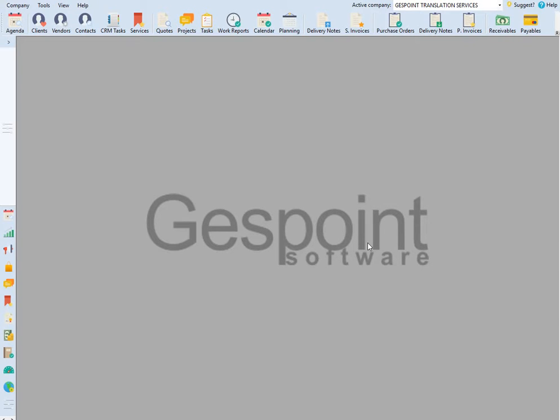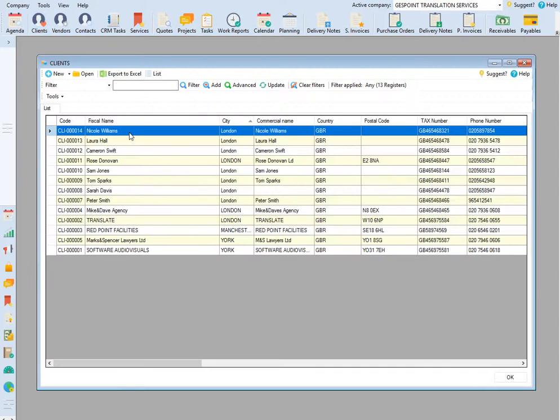In this video we are going to see the client's database. We open it through direct access that Gespoint has in the upper search menu in here. Just clicking on it, and well, now we can see every single client we are working with and their information.